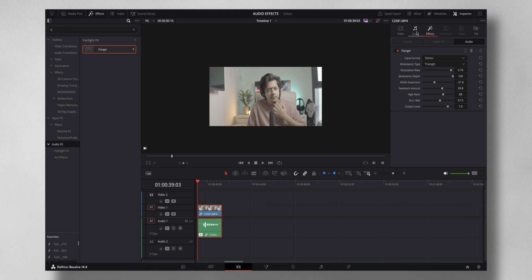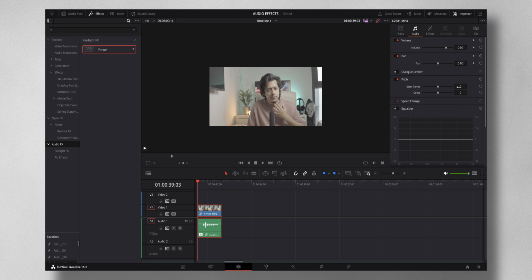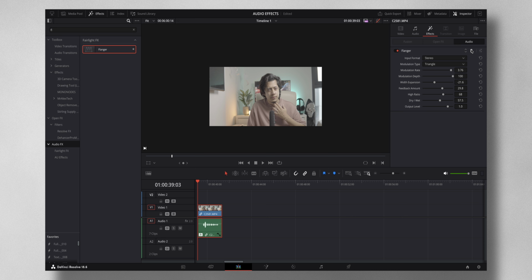If you want, you can play with the pitch also here. Let me put in a value like this to get a high frequency robotic voice. Now I can delete the effect right here.